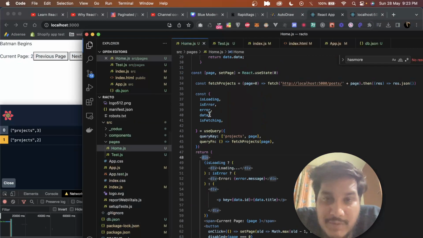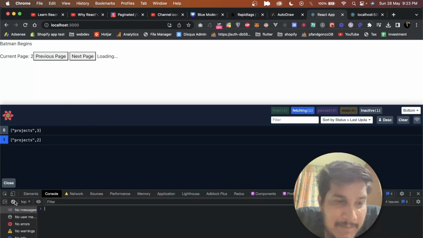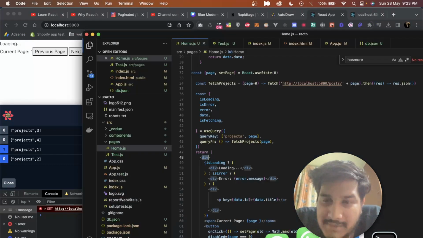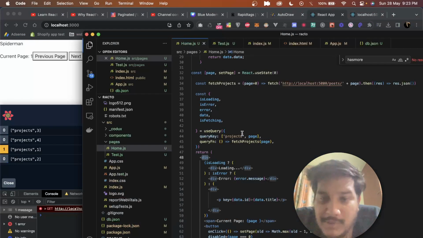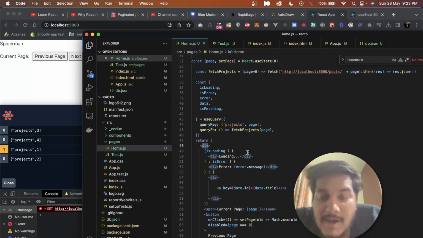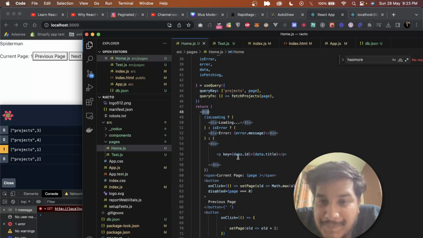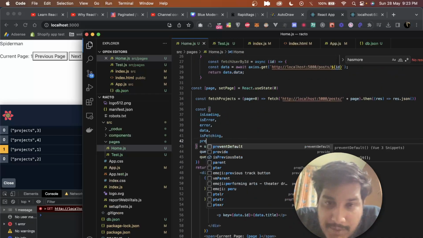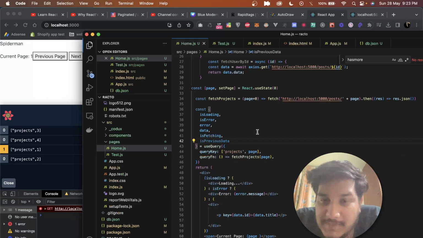Now the thing I wanted to discuss here is how to eliminate this type of issue. When we click on next, this loading shows up, and we don't want that. What we want is, whenever the user clicks on next, to keep the old data, and then have it updated or patched with the new data. To do that, you can use a hook called isPreviousData.